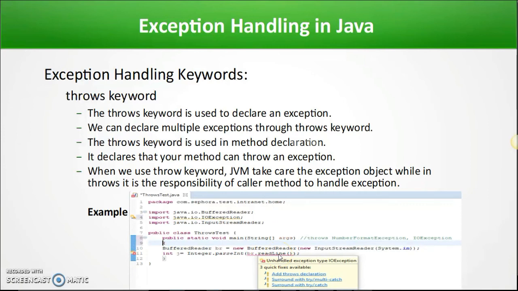So the JVM provides a few quick fixes over here. We can see, like, add throws declaration; we can use this or this option. Here I have commented this code, and whenever I click on add throws declaration, it automatically adds a few exception classes over here. So with the help of throws we suppress the error or exceptions. We can also suppress multiple exceptions through the throws keyword.